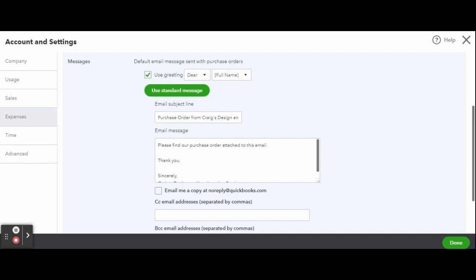If you don't like the changes you've made, click the green Use Standard Message button to return to the original settings. The last option is to have a copy of the email sent to the QuickBooks Master Administrator. When you're done customizing your purchase order email, click the green Save button.